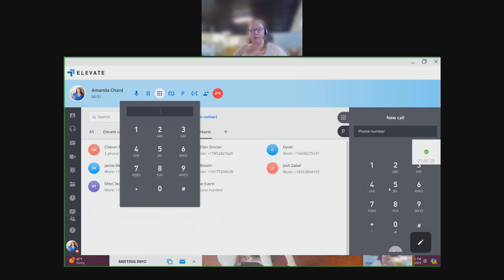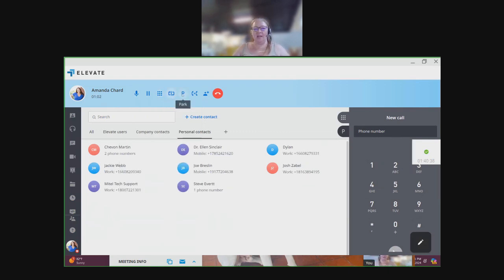A lot of times people will come over here, but this isn't on the active call. You have to actually do the keypad on the active call so it sends the sound. So the other phone system recognizes that you pressed two.